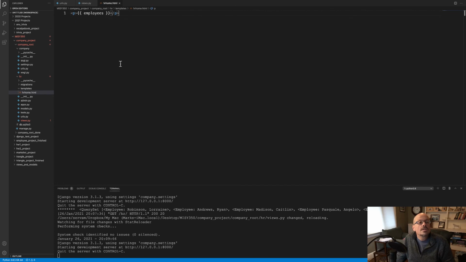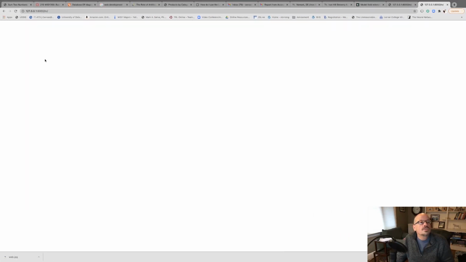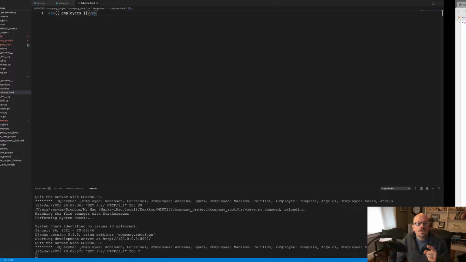So if I run this, I want to make sure that the page is going to work. I'm not getting any errors. That's good. Let me go over here and let me refresh. And you'll notice nothing happens. And if I view the page source, I've got two paragraph symbols, but there's nothing in between. There's a reason for this, and this is probably one of the most common errors you will make, especially when you're first starting with Django.